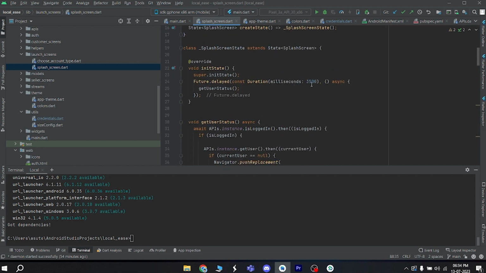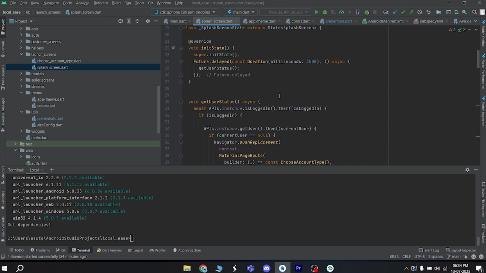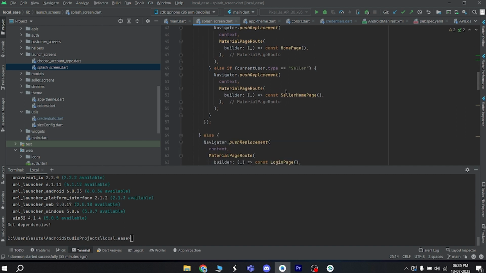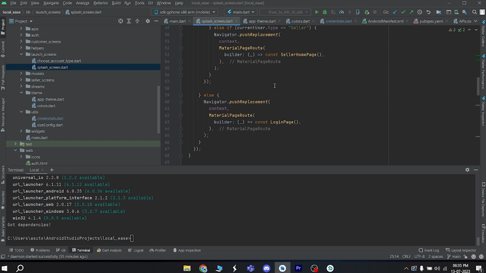In the splash screen page, I have an init function where I'm calling a Future.delayed method for 3 seconds so that it's showing the circular progress indicator for 3 seconds. And then I'm calling this getUserStatus method to know if a user is logged in. And if a user is logged in, we will route them to the consumer dashboard or the seller dashboard according to the user account. And if a user is not logged in, we'll route them to the login page.